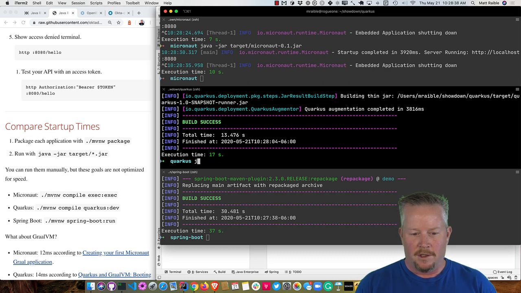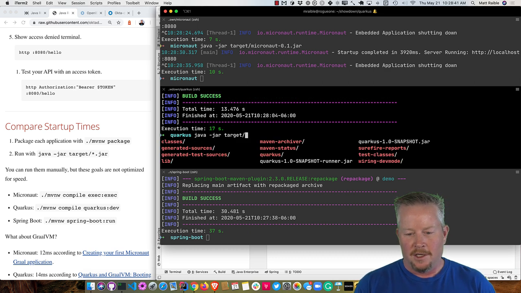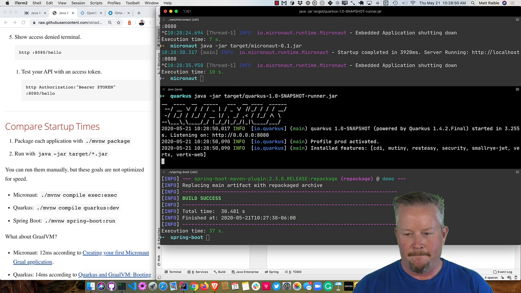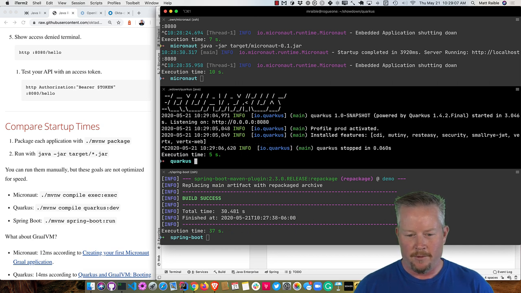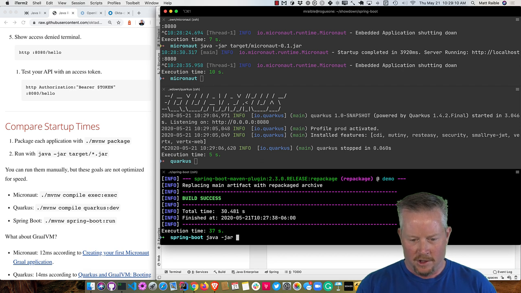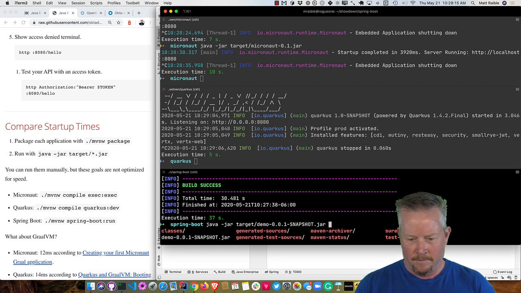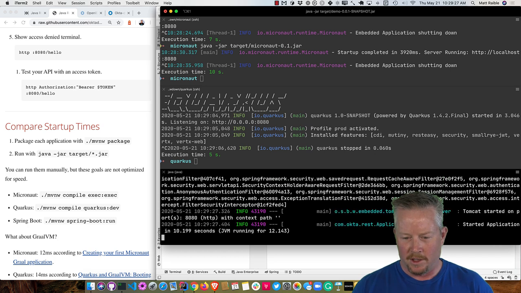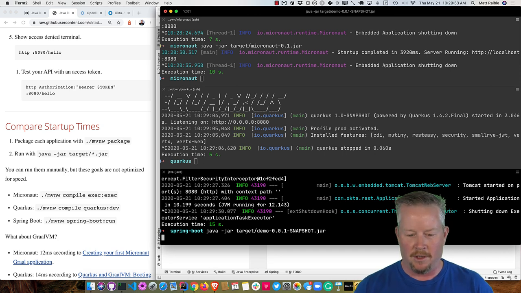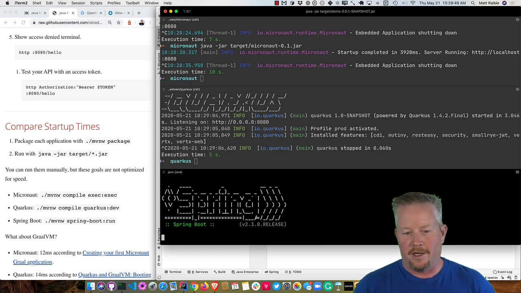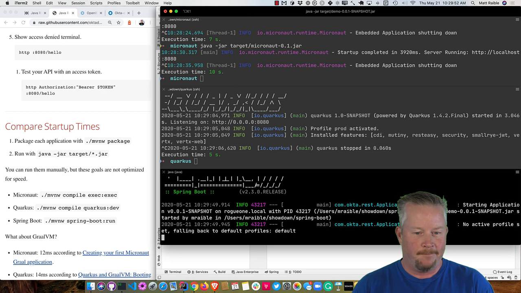And then for Quarkus, java -jar target, and you'll want to do the runnable one. You can see that's 3.2 seconds. For the first one, 3.1 seconds, and 3.0. And then Spring Boot, java -jar target demo jar. That one took a little longer, 10 seconds. All right, let's try again. Come on, Spring Boot, you can do better. So about 10 seconds, that seems to be the average. So almost double Micronaut and triple Quarkus.